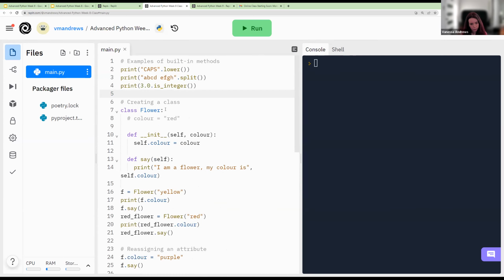And I showed you how to create a class. You can also create your own classes. Strings and decimal numbers are inbuilt Python classes, but you can make your own classes that have their own methods and their own attributes. So I'll show you how to make a class called Flower. Flowers have a color, and this variable associated with the class is called an attribute.